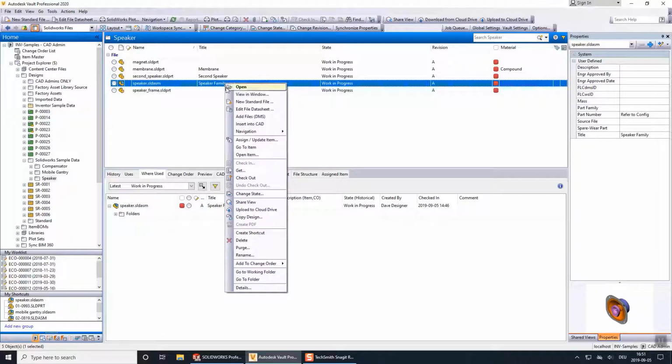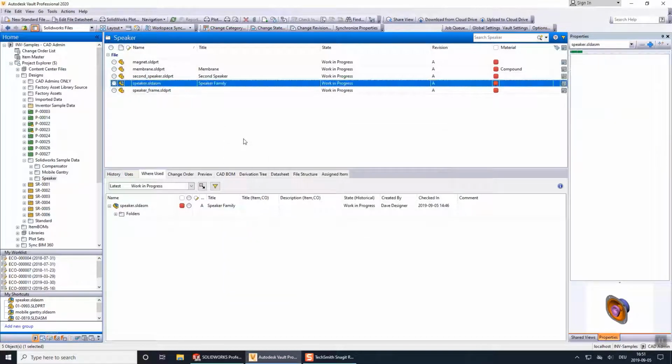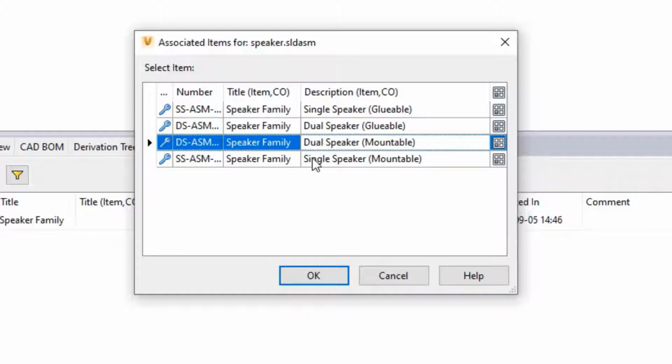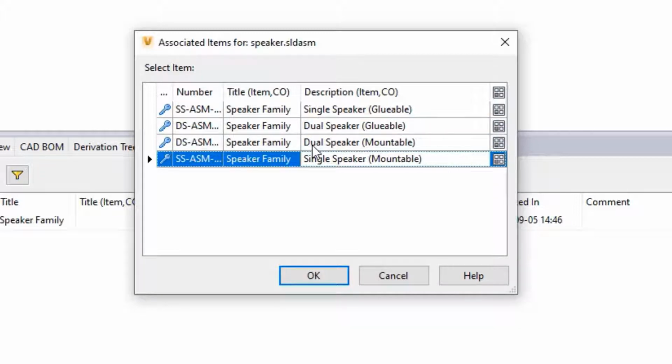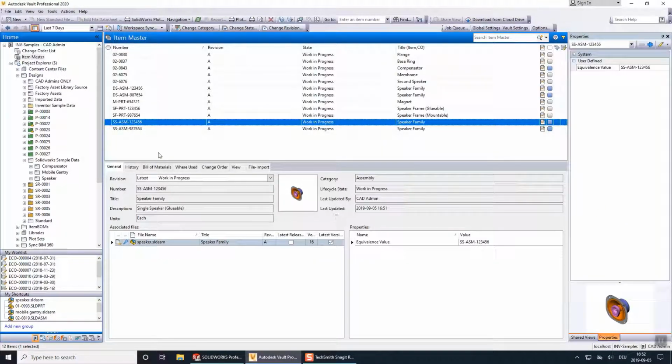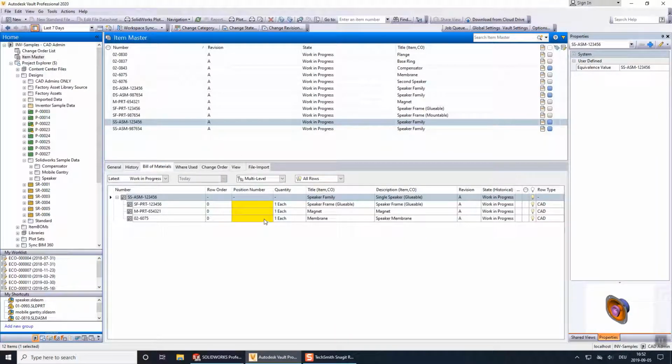Vault Professional captured the configurations and each bill of material during safe check-in. By assigning items to our part or assembly file, each configuration creates an individual item and item BOM. Users can navigate back and forth from models to item or item BOM.